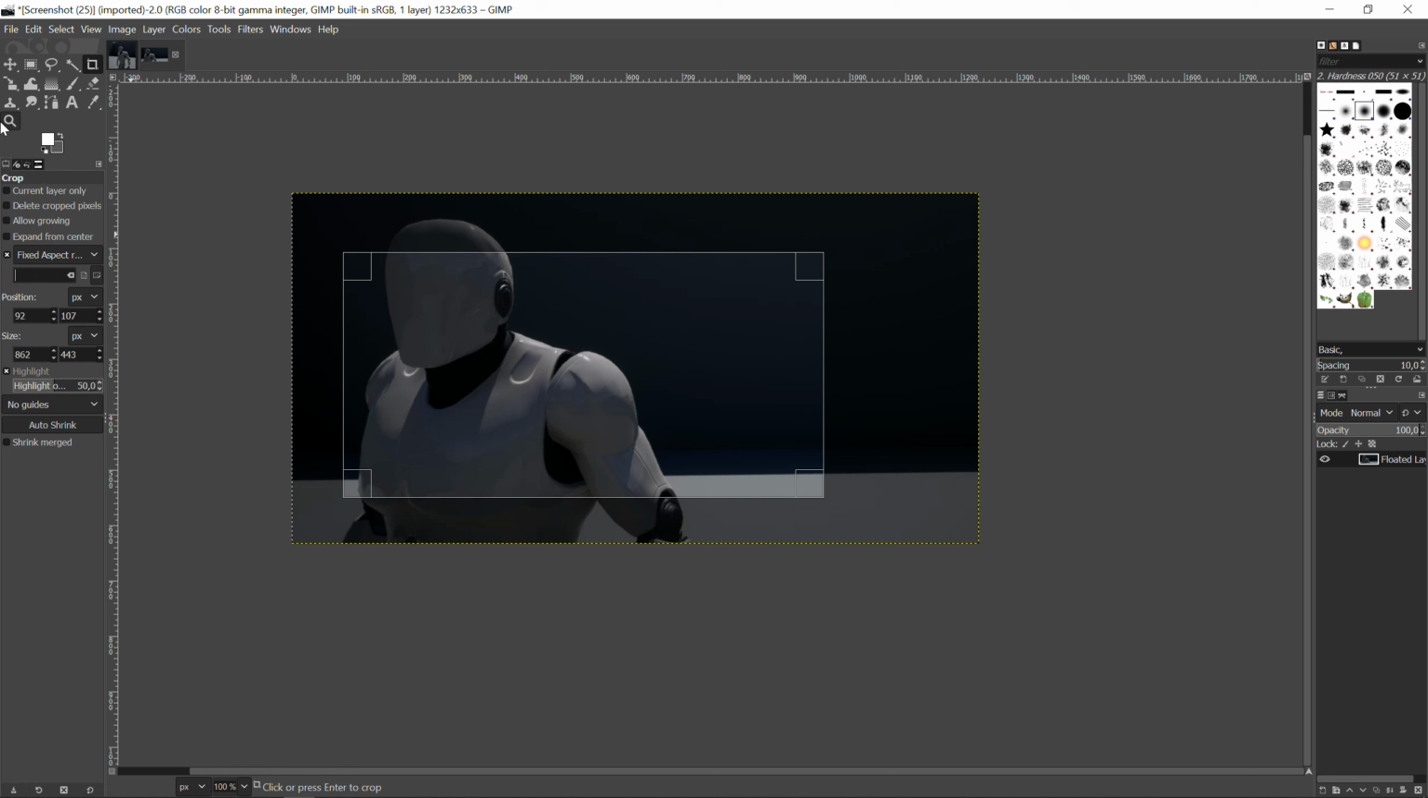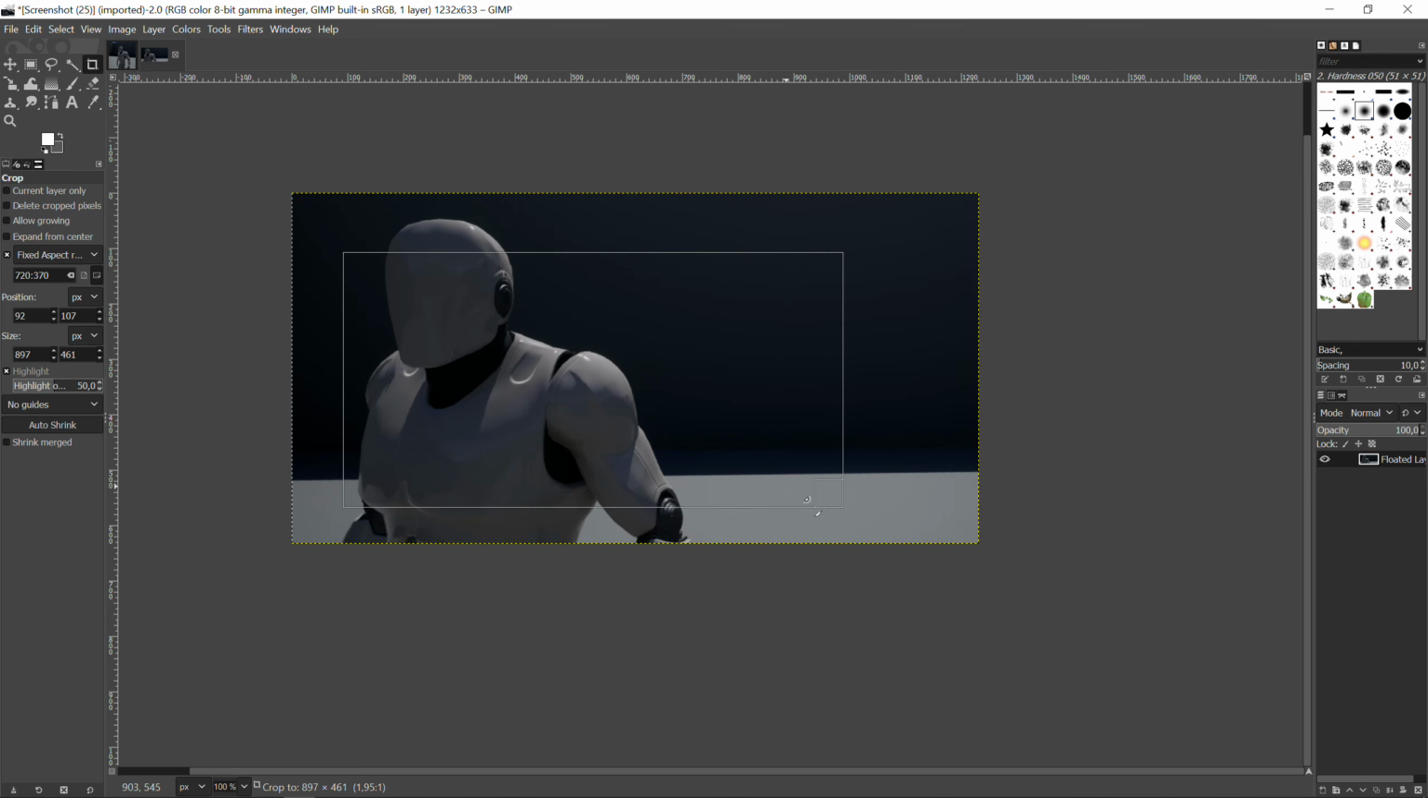What I like to do is type in the amount it's going to be fixed to. So 720 by 370. And now I already did that, so I can go ahead, and it shouldn't have updated. So just scale your box, and now you have the banner image.